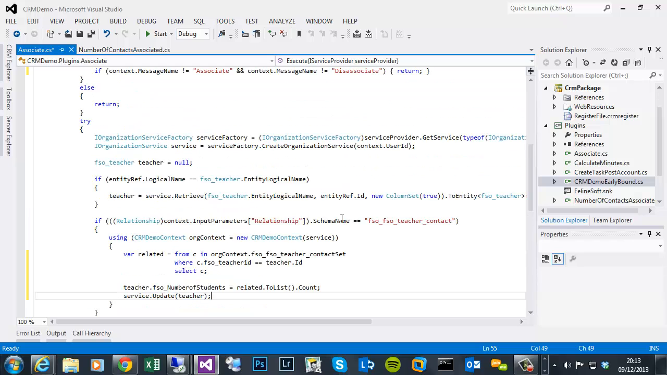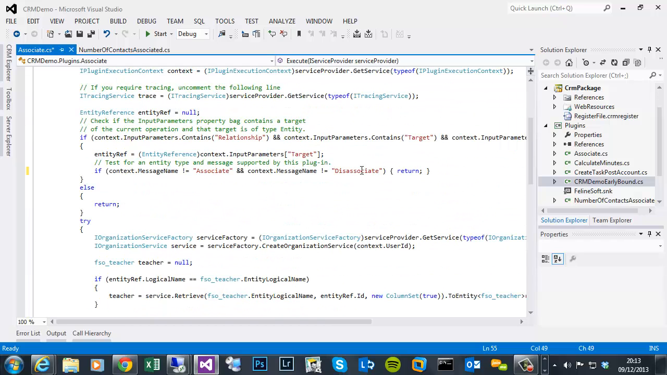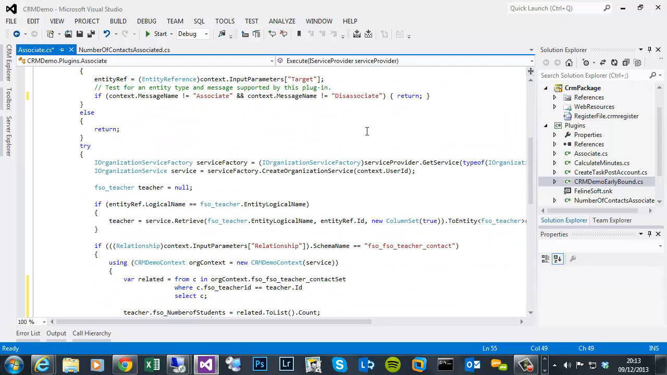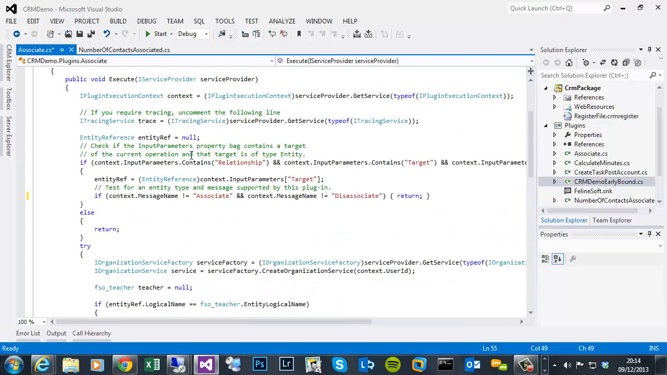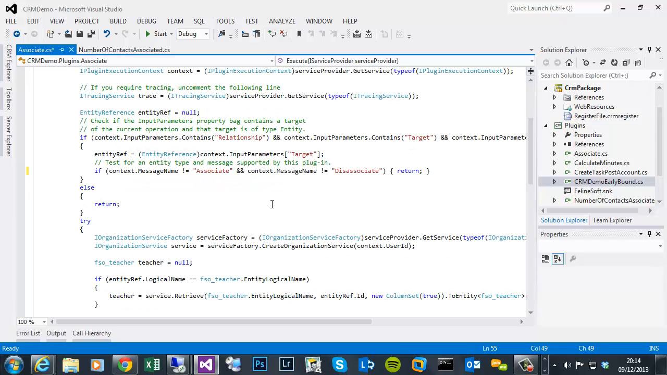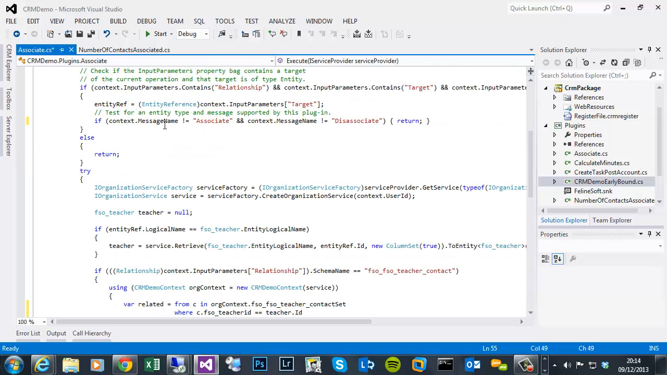So I hope that makes some sense. So we've got a plugin registered on an associate, so anytime any contacts are associated against the teacher or disassociated, trigger this plugin. It's a slightly different message content in that it's got a target that's of type entity reference. It will contain a relationship, and the other property will be the related entities. So the entities to be related to, so all the contacts that wish to be related to this entity reference target, i.e. our teacher, it will also contain that.